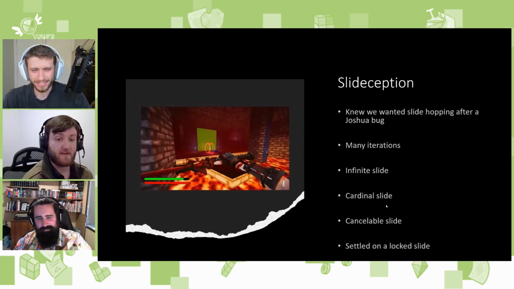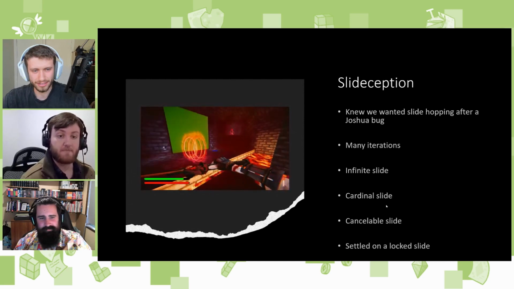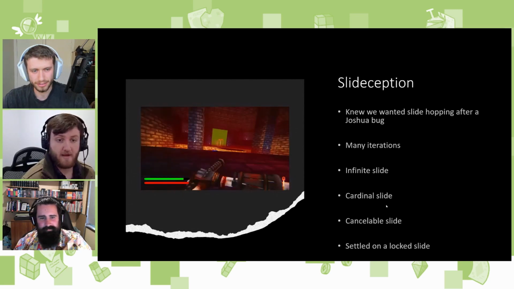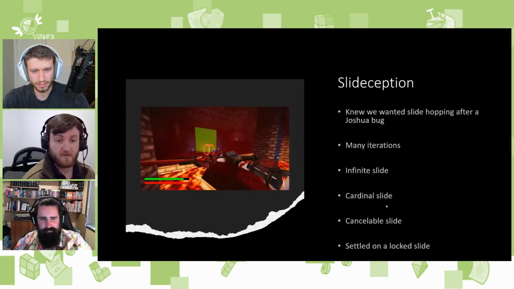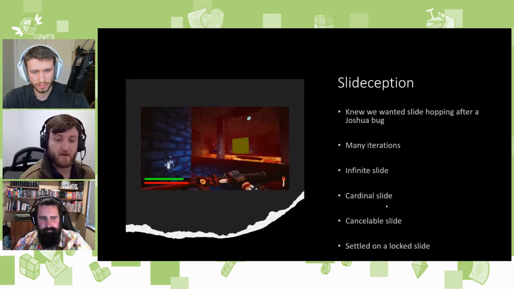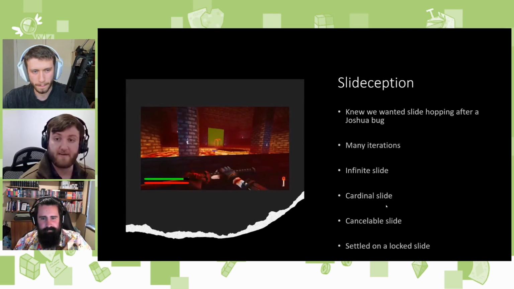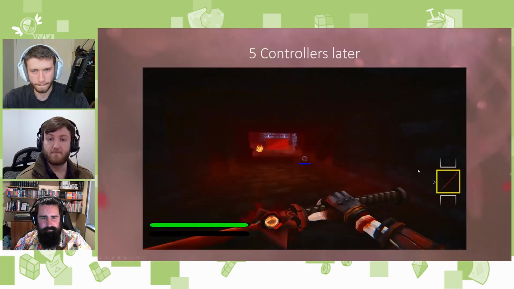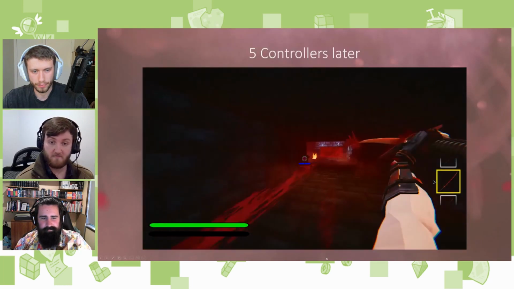So we eventually settled on a slide which has a fixed duration, but can be cancelled by jumping or grappling. This way you are somewhat committing to using it, but it doesn't feel too committal to where it's frustrating. And it gets to maintain that fun slide hopping gameplay that we really like. And 5 controllers later, this is where we are.